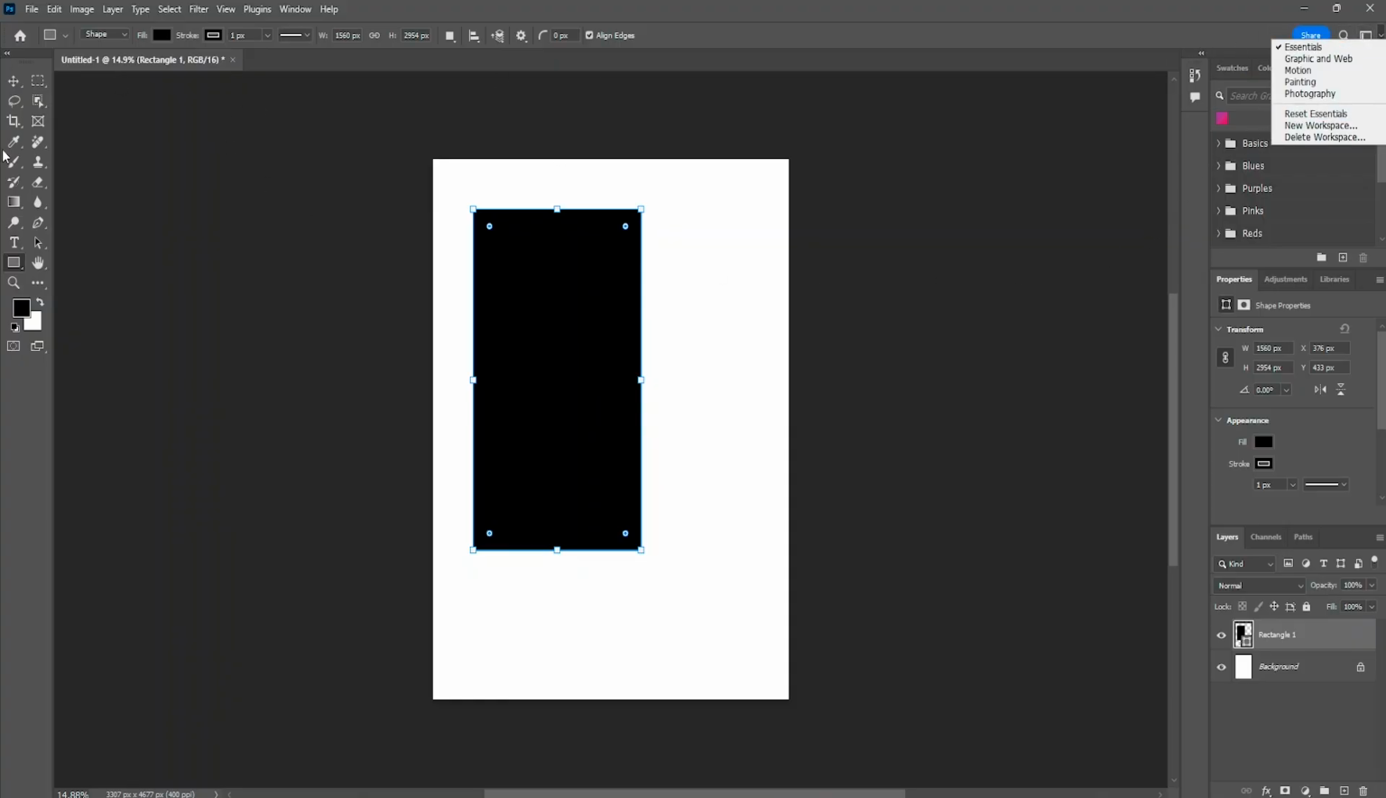If you have customized all of your workspace and you still can't find anything, you can just click on reset essentials. This will get back to how it basically was.